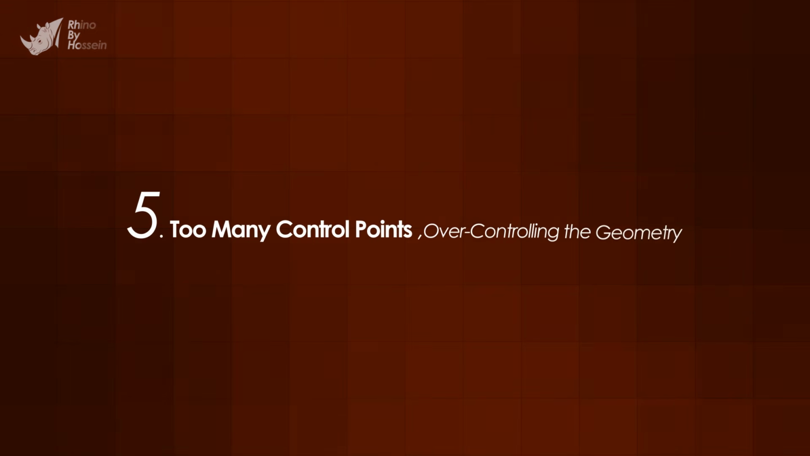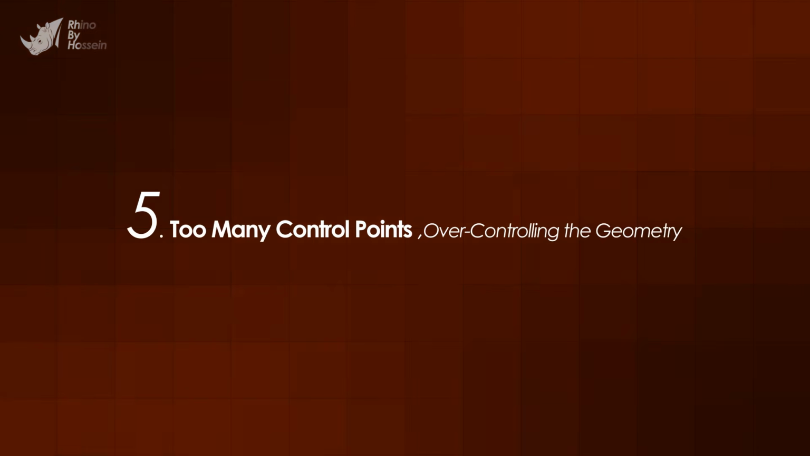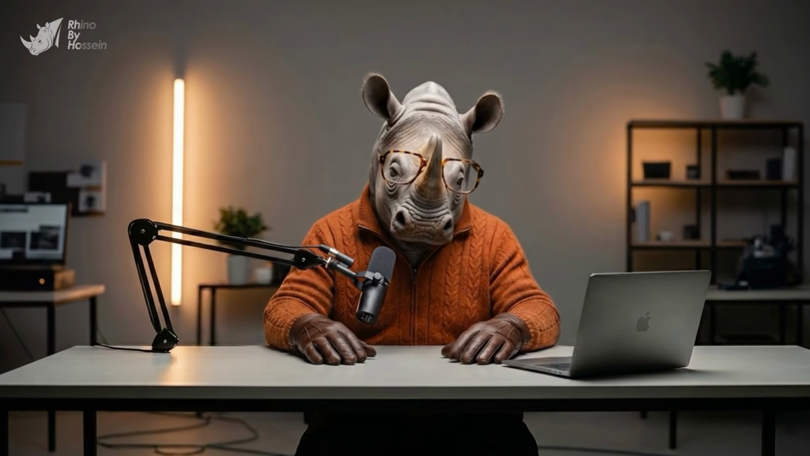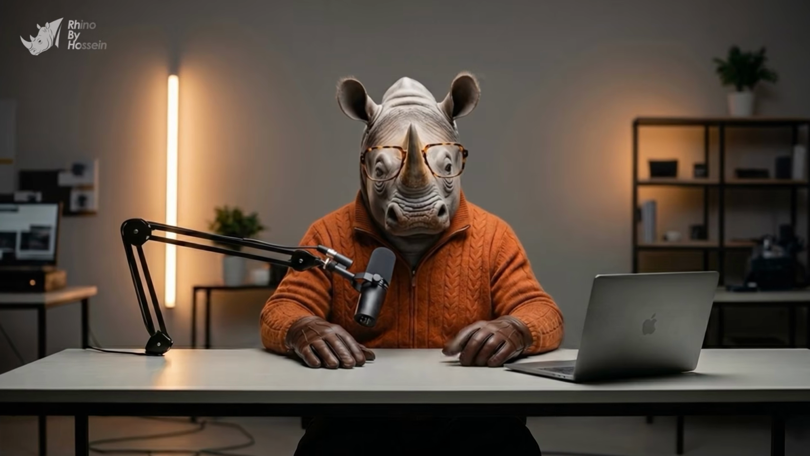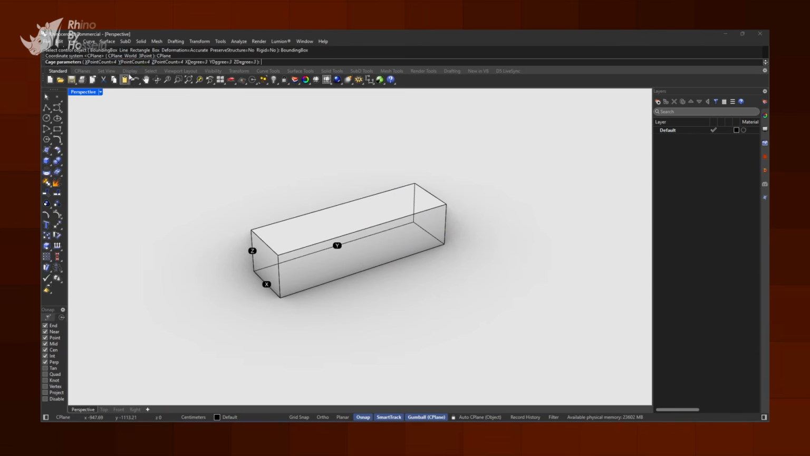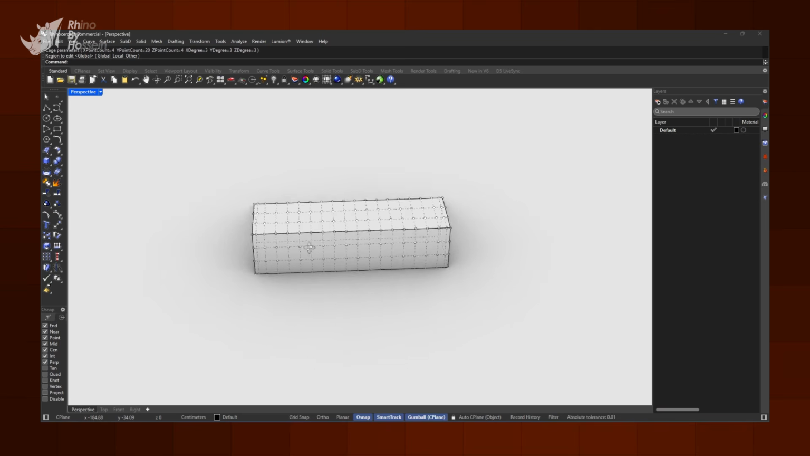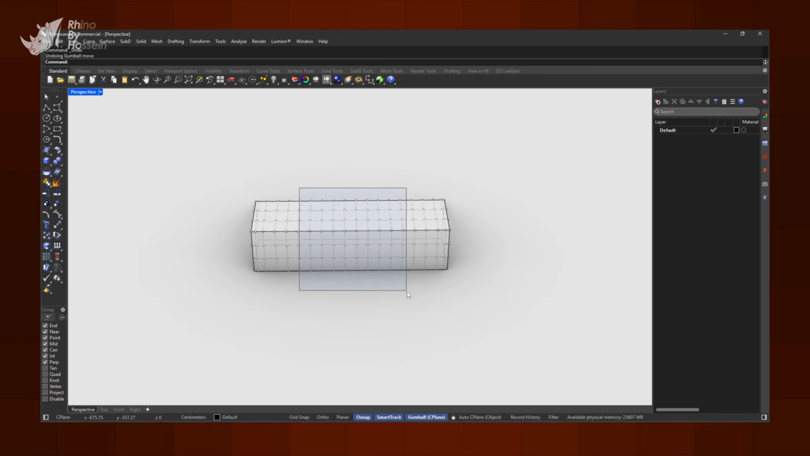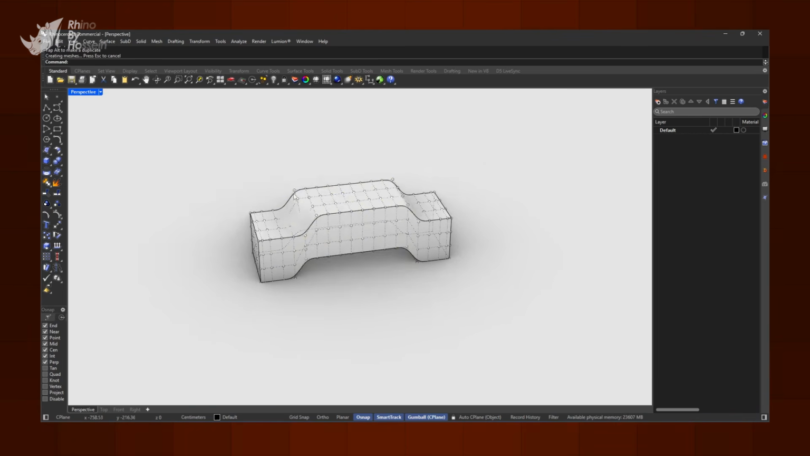5. Too many control points, over-controlling the geometry. One of the most common mistakes in Rhino is thinking that more control points automatically mean more control over the form. At first, it sounds reasonable. The idea is simple. The more points you have, the more precisely you can shape the surface. But in reality, it works the opposite way. When the number of control points increases too much, the surface starts becoming unstable. The form loses predictability, and even small adjustments can distort the entire geometry. Instead of gaining control, you actually lose it.